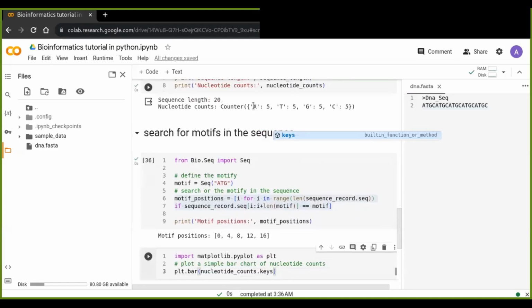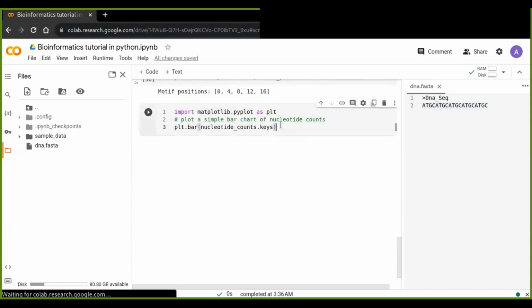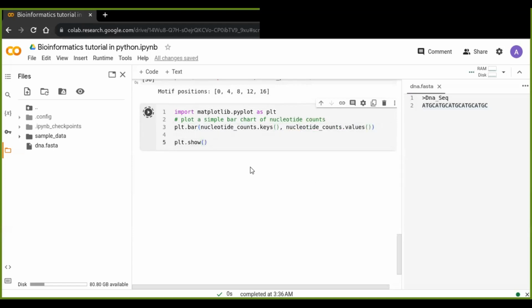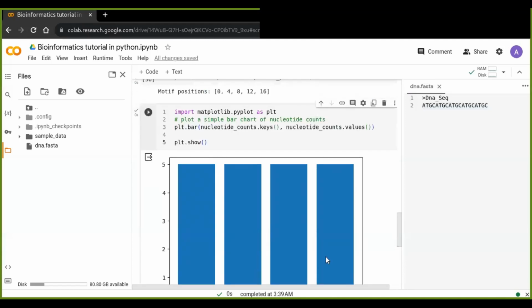I just obtain the keys of the sequence from this count and pass them, then the values as the y-axis. So this is the bar chart that represents the counts of each nucleotide. A is 5. Each of the nucleotides has 5 occurrences in the DNA sequence.